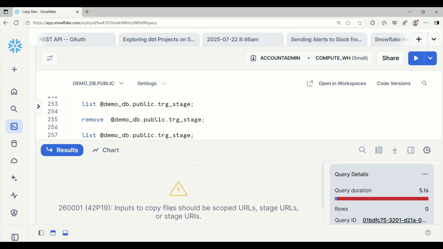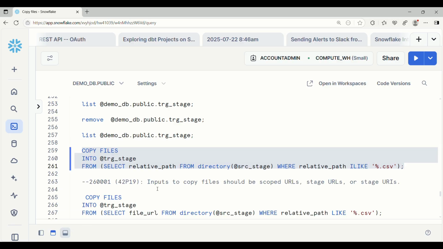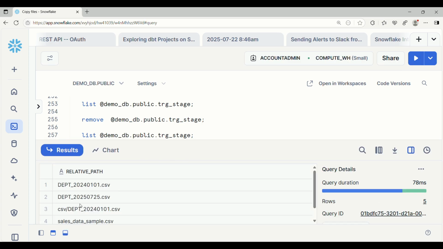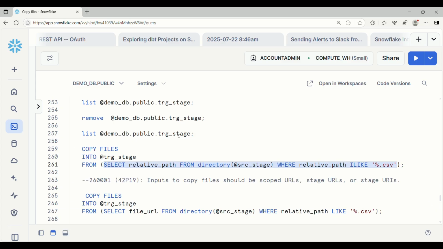See, inputs to COPY FILES should be a scoped URL or staged URLs. Here I've used the relative path, so that's why we got the error. So what is the relative path? Let me execute this alone. This is the relative path, only the path without the stage name. I mean, this is the subfolder within that stage. That's where we got that error.